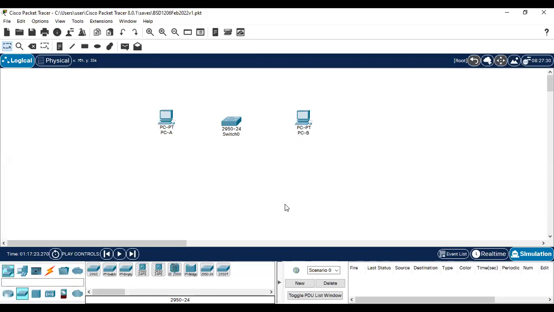Are we going to go for copper straight through or copper crossover? Copper straight through. Yes, copper straight through, correct. Because just as it was the case with the hub, even for connecting the switch to the PCs here, we will still use the copper straight through. And so we already know where we get the connections. You come here under connections, then we go for copper straight through. You click copper straight through.